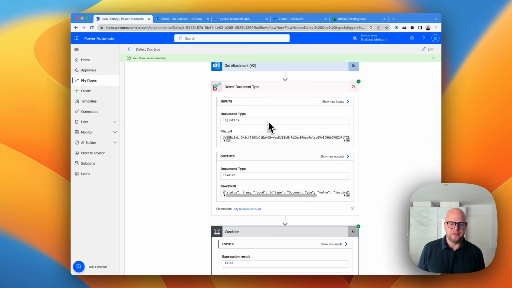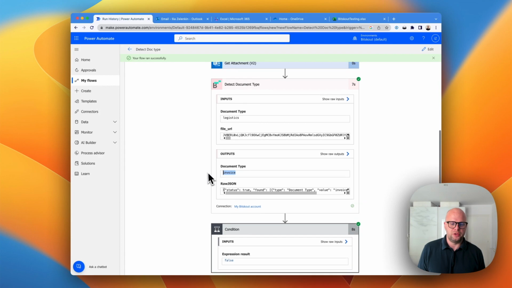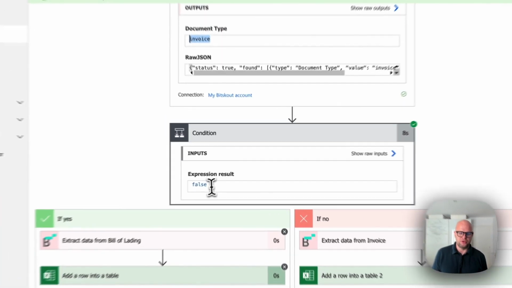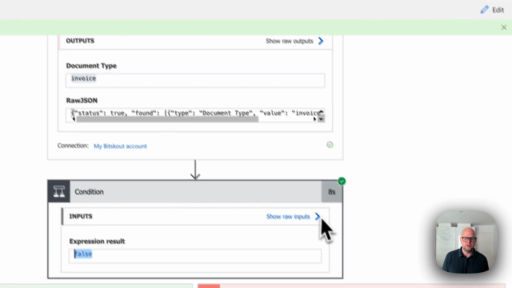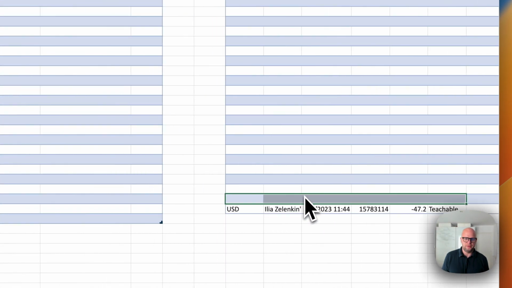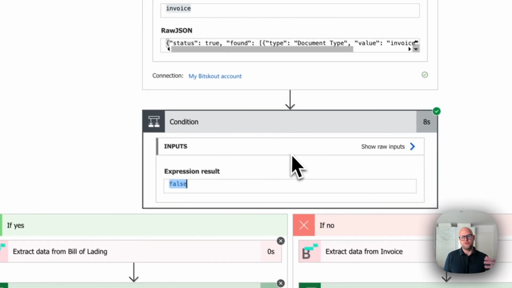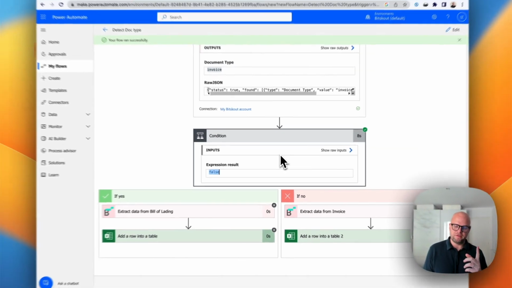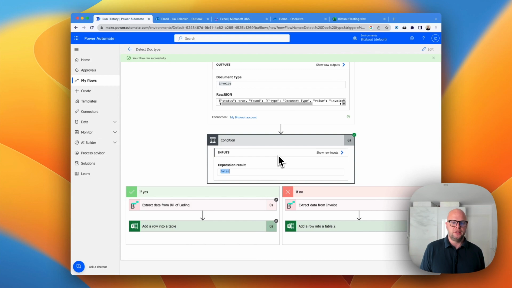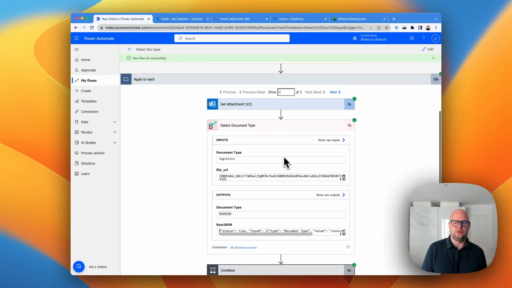So we have a detect item. The document type was detected as invoice, so it didn't go here to bill of lading, it went to invoice because the expression result was false, and we got our invoice data here. Alright, so this is how it runs. For the testing, only one file is checked because it's a test, but once you put it into work, it will extract data, detect the document type, and write it directly into the folder.